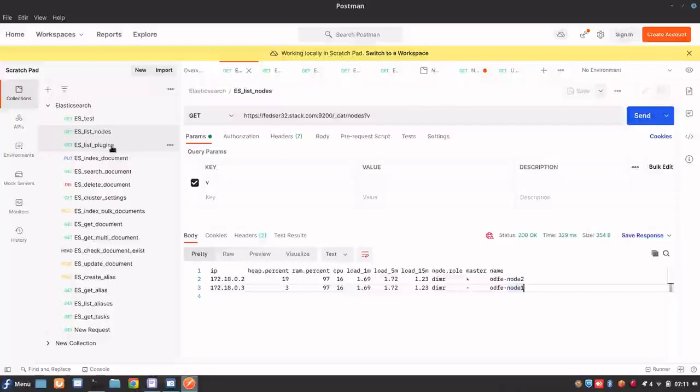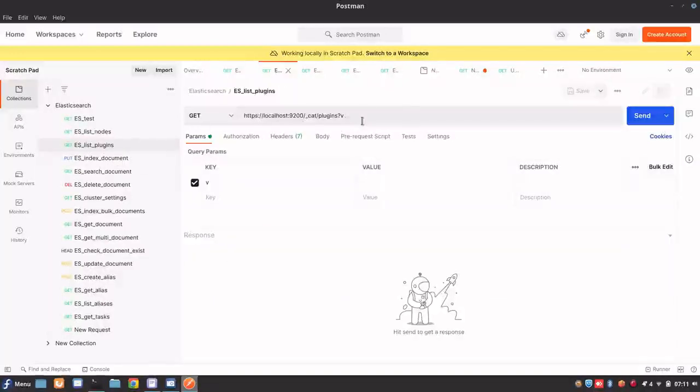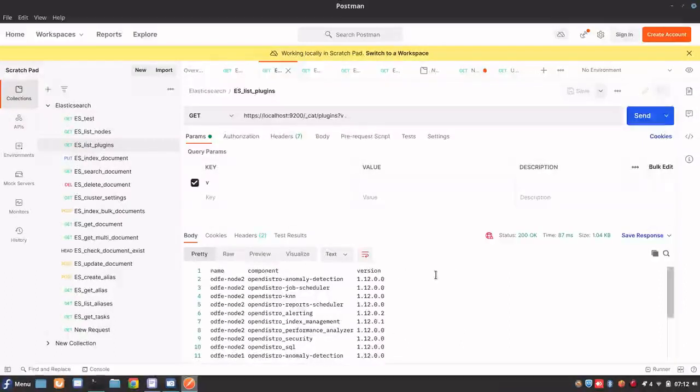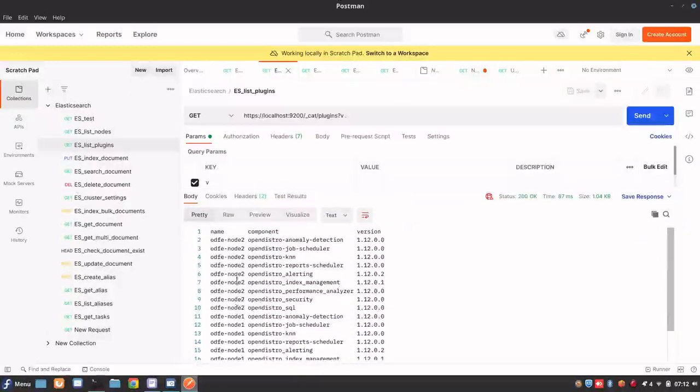So these are all the information that you get when you run the nodes REST API call to get the nodes information. Similarly, if you want to verify what plugins are installed in your cluster, you can run this API request, that is underscore cat plugins verbose. So this is also a get HTTP request wherein we will get the plugins that are currently installed in our cluster. So as you can see, these are all the cluster plugins that are currently installed.